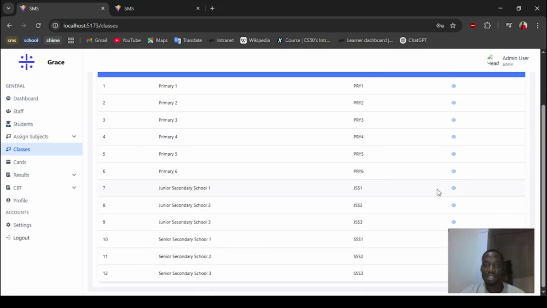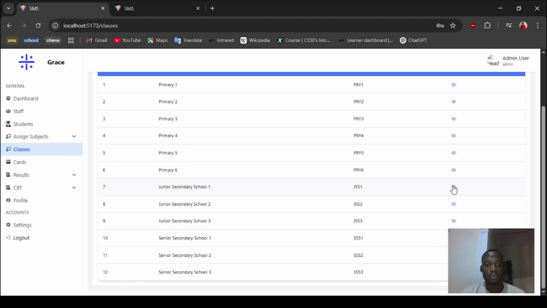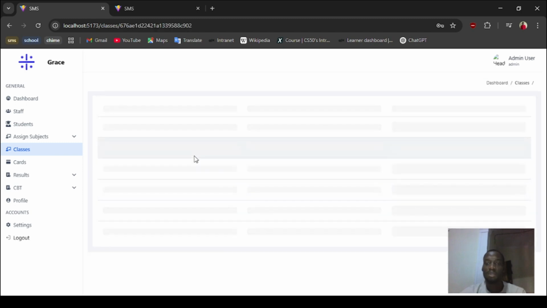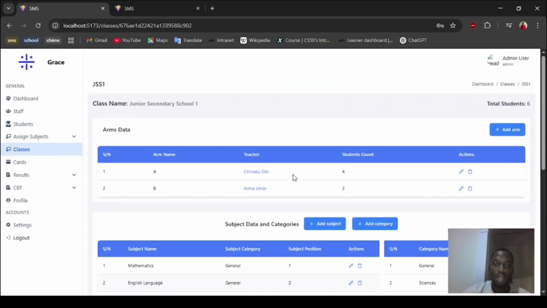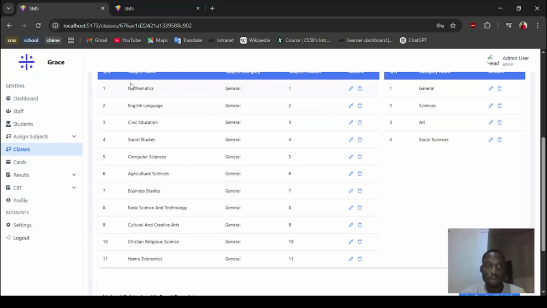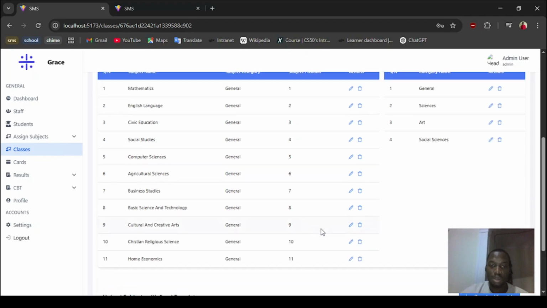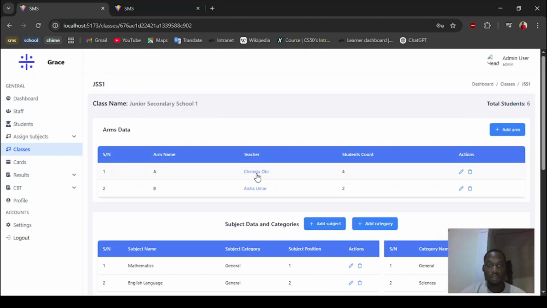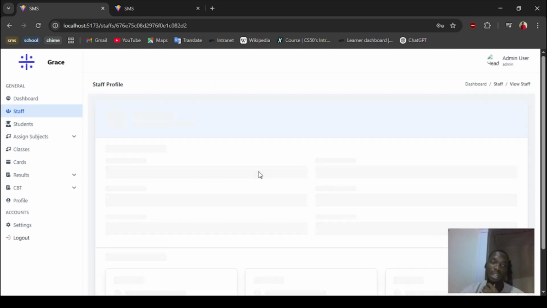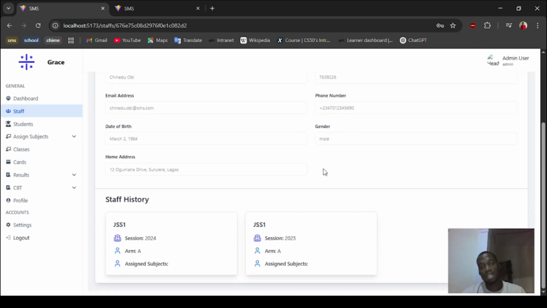We can view each class individually and get the list of classes, where we can see the number of arms in that class and the current teachers handling those arms. We have the subjects available to the students in that class, and we can also delete and add to these. So you can always view the current teacher handling that class just by clicking it, and you go directly to the teacher's profile.